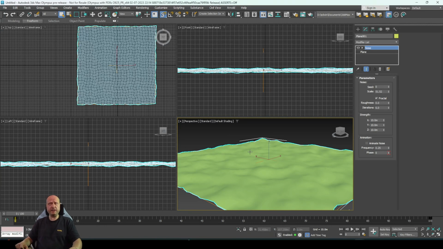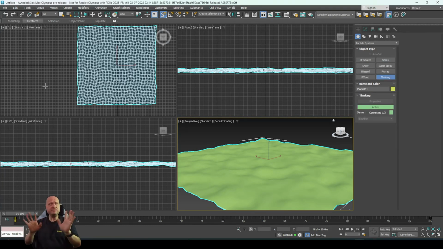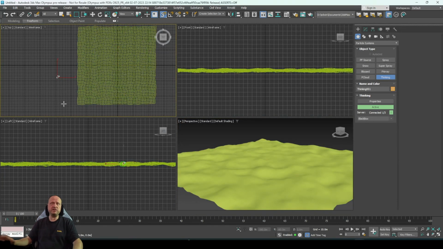And next thing is we dive right into thinking particles. We want to create our particle meteor shower. And doing so, I'll just go into particle systems. There's our thinking particles. I'll just click, and it doesn't matter where you place this helper. This is just a little bit of container or helper object, and it doesn't matter where you place it. So I just placed it somewhere.